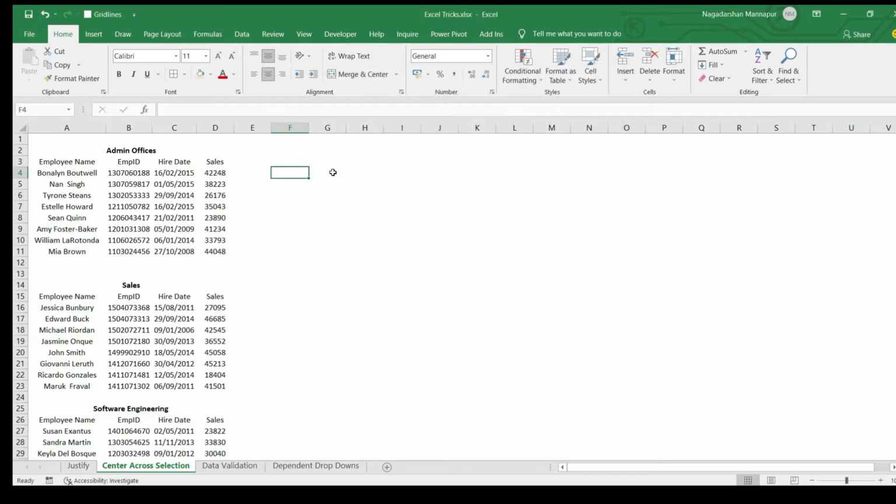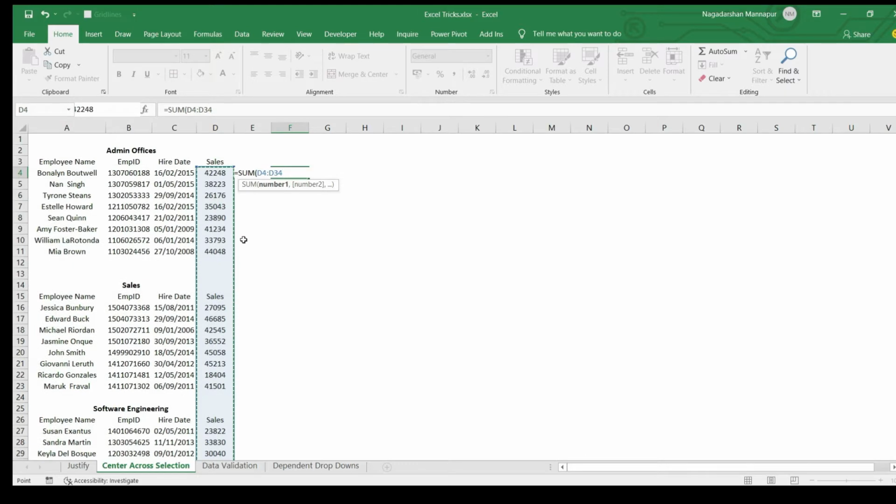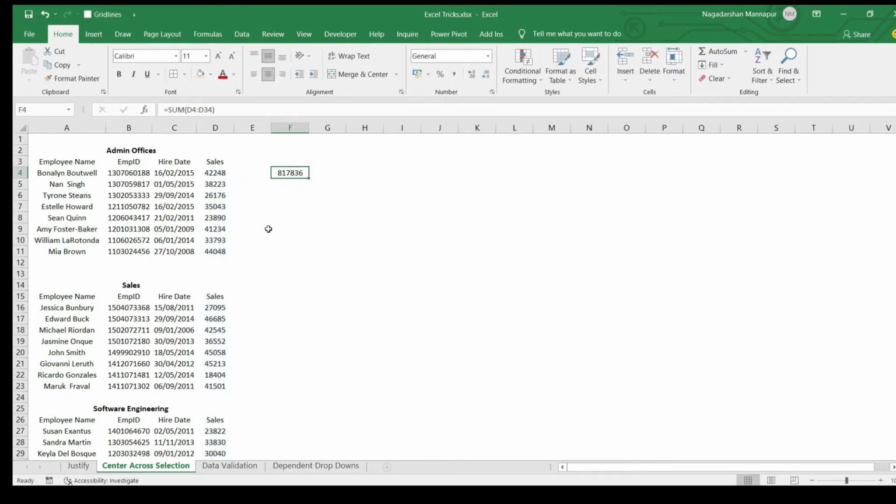If I want to know only the sale values of all these three departments together, then equals to sum of, and I select all the sale values. It won't disturb us because this is not merge and center, this is center across selection. It will come to the center, but the original cell address is not B2, it's still A2 itself. It just increases the indent part. This is about center across selection.